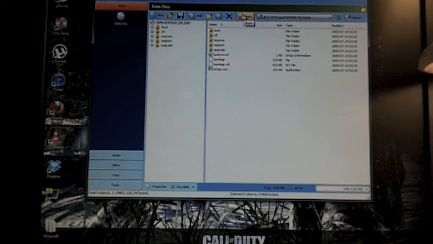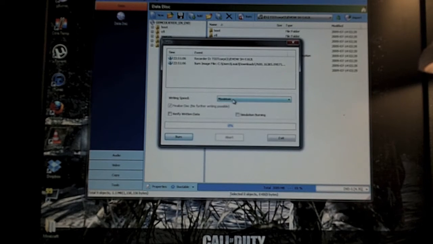You don't want to select anything else. Just click burn. Writing speed, you can set it to maximum. I recommend setting it to the slowest speed because that makes sure everything is burnt correctly. I've read on the forums of people who do max speed and then have error code 5 and a bunch of other errors, and it doesn't work. I recommend slowest for it to work properly. That's one problem a lot of people have.